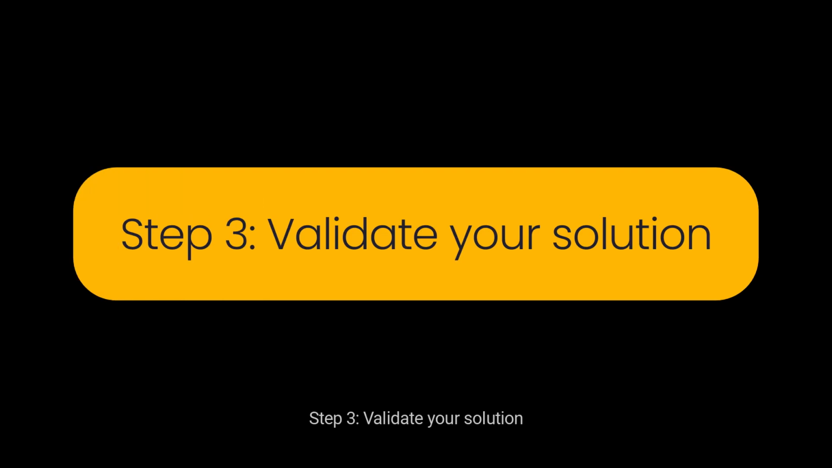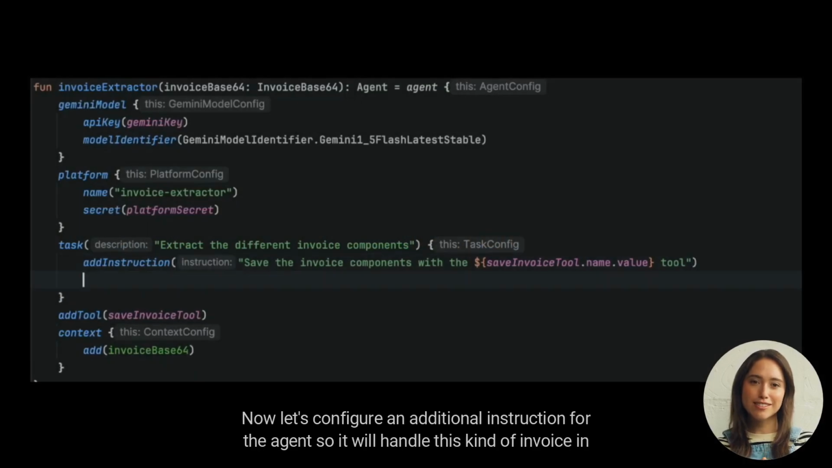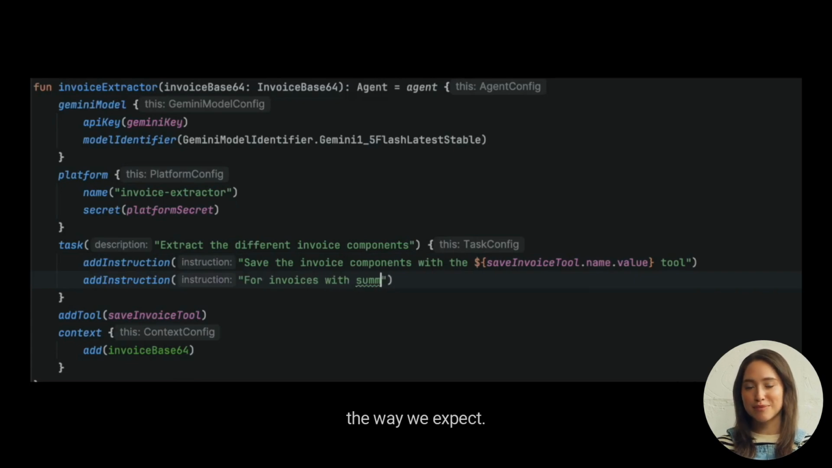Step 3. Validate your solution. Now, let's configure an additional instruction for the agent so it will handle this kind of invoice in the way we expect.